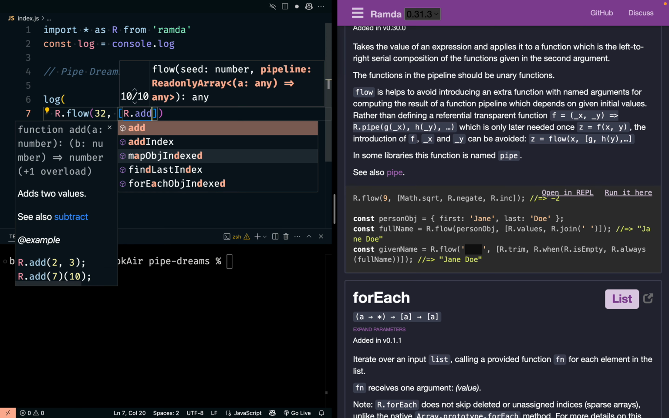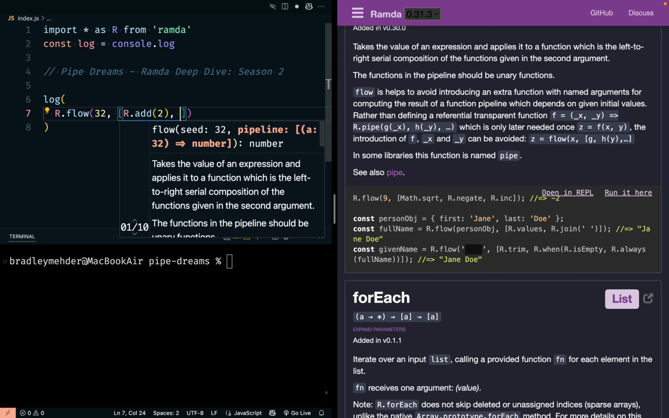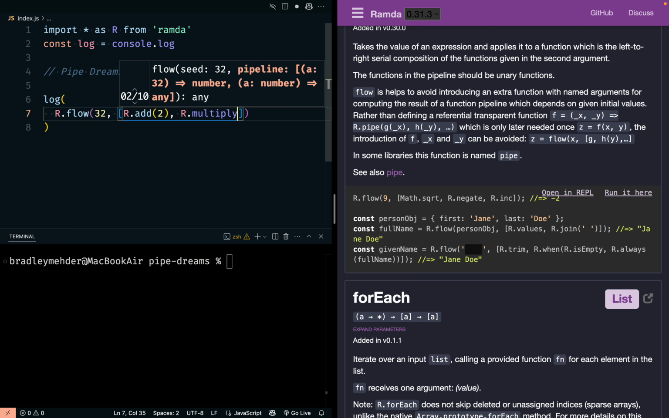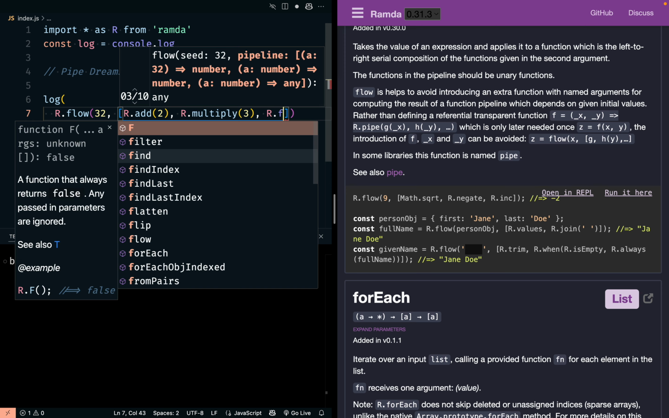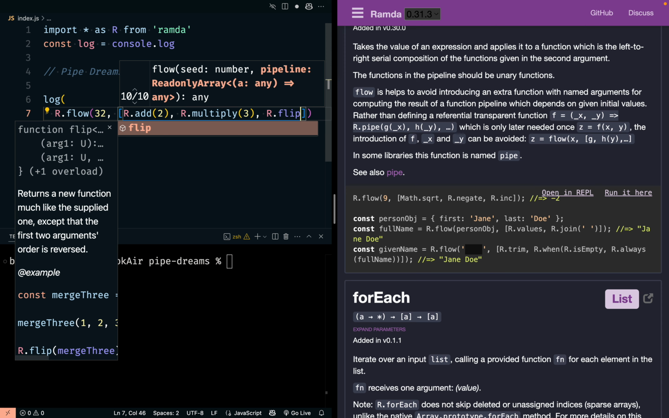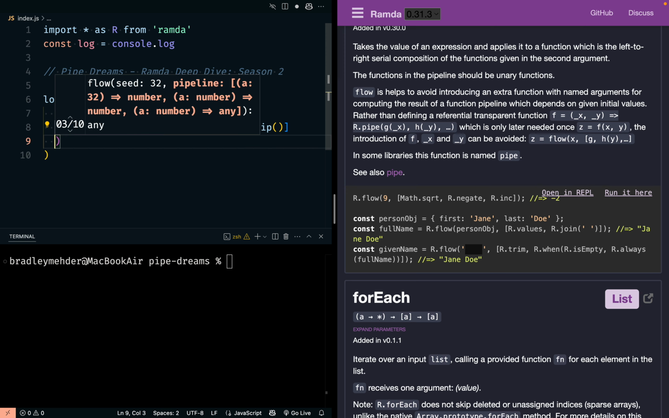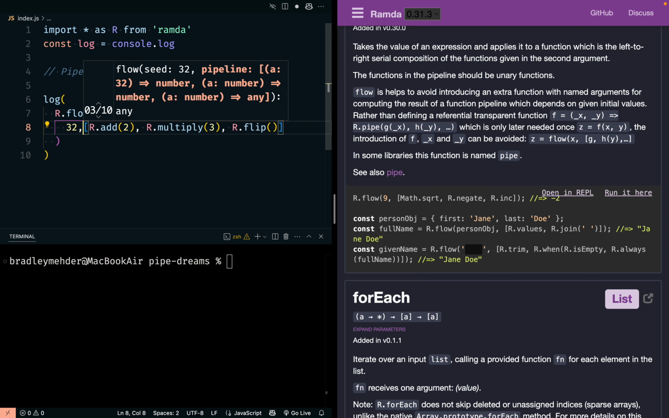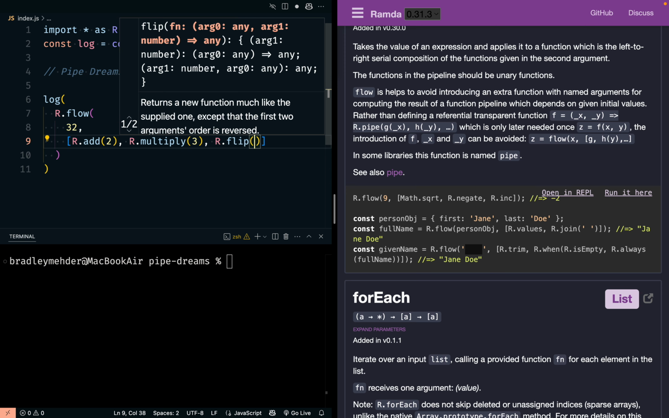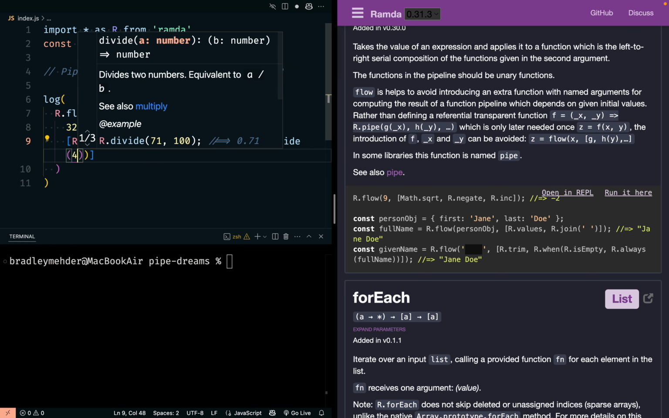Let's do R.add 2, R.multiply 3, and R.divide. Let's use flip, R.flip, which we looked at last time. And let's do multiple lines here. This is the first argument, 32. There's the second one. And let's do R.divide 4, for no reason.